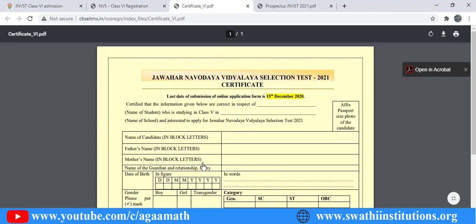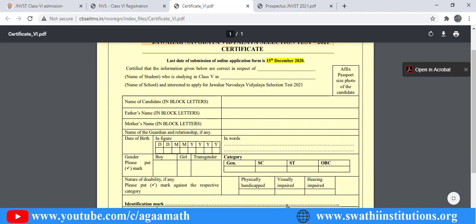Okay, this is a certificate to be taken as a printout and filled in completely. Fill all the details: name of the candidate in block letters, which means use capital letters. Father's name, mother's name, date of birth in words, and gender to be marked here with a tick mark, and the category.